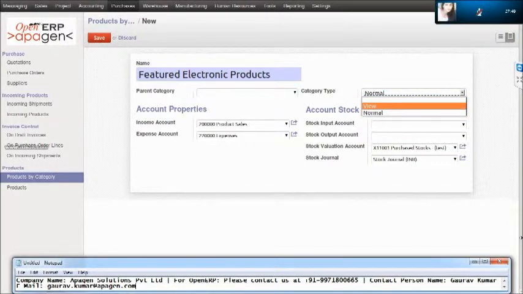Here, view means that it cannot be the child of any, it should be the parent of any other products. It can be a child of any product. So in that case select the view. Now let's say for a minute I'll select the normal category.